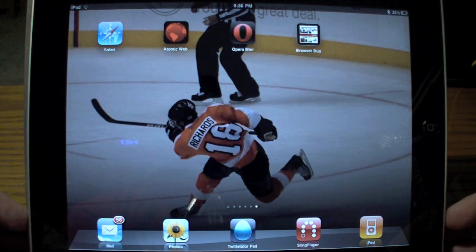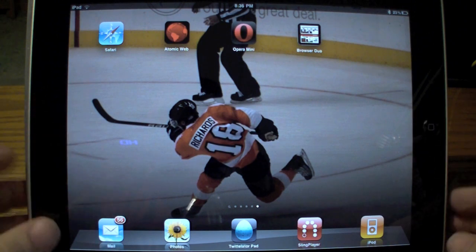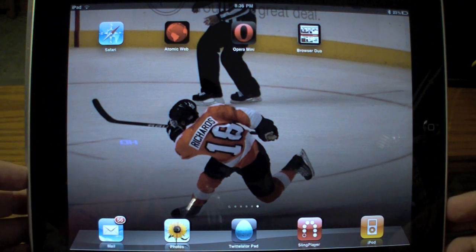I've got other screen shields that I want to try out, and I'm waiting for the anti-glare from an OU product.